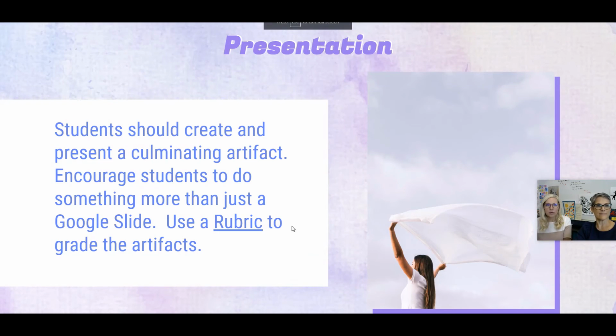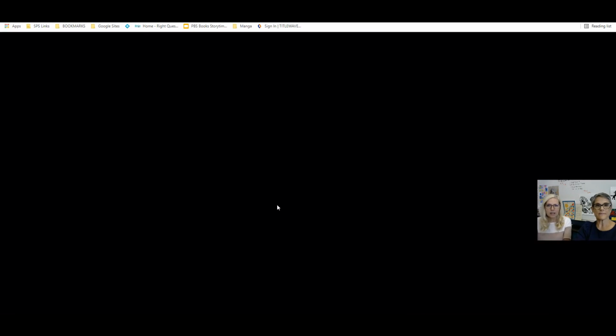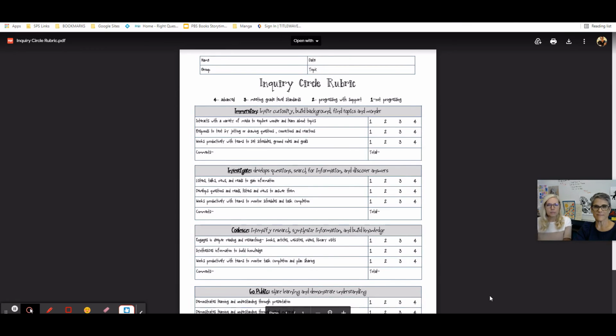So once they've gotten all of their research done and they've curated their resources, then you're going to want to have a presentation and a culminating artifact showing what they've actually done and learned. Right there where you see on the screen where it says use a rubric, that's a link to a rubric. It's just something I got off the internet. Yes, you can click on it. It's just to give you an idea of what a good rubric might be.